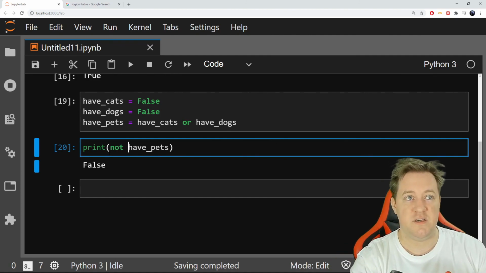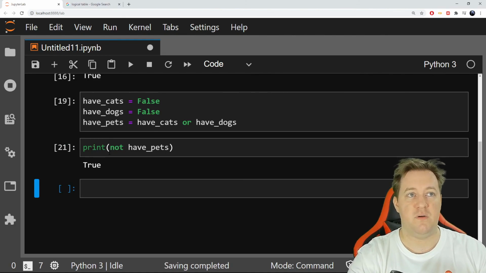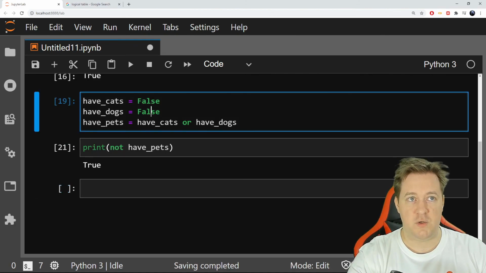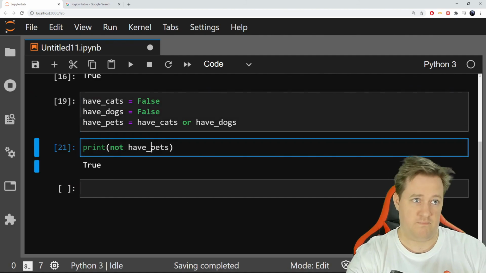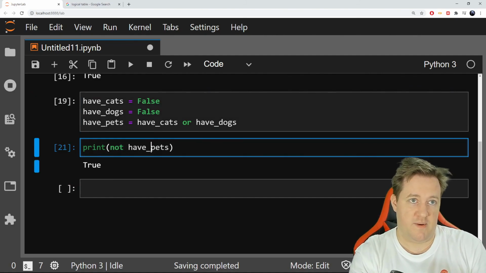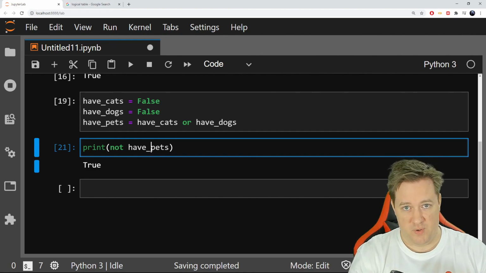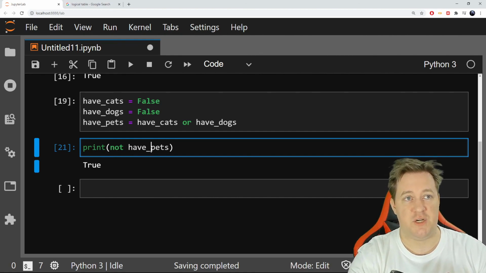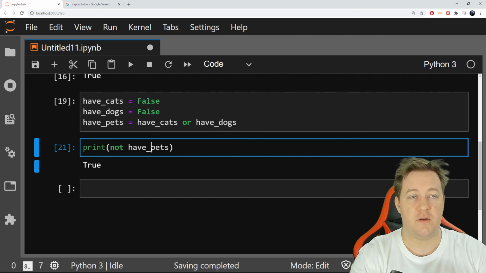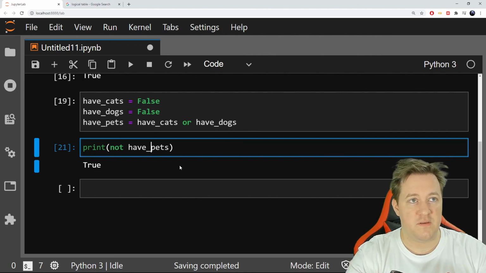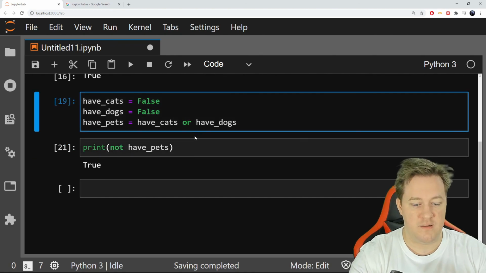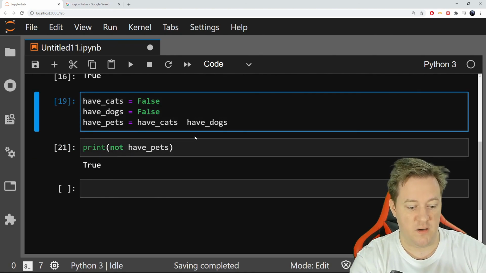Not is like the negation of this, and then it's true, because you don't have a dog, you don't have a cat, and I want to know if you don't have pets, and it's true, you don't have pets, right? So you can play with that. Those are Booleans, and those are the logical operators. You got and, you got not, and you got or. Also something relevant to know is that instead of or, you can put a vertical bar. It means the same.